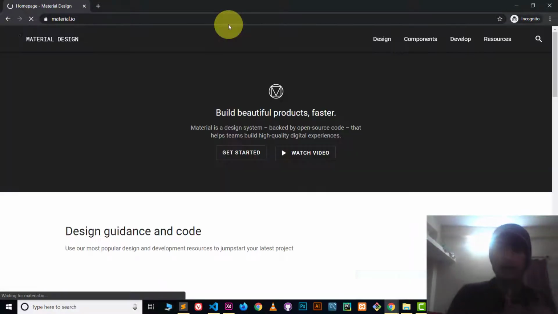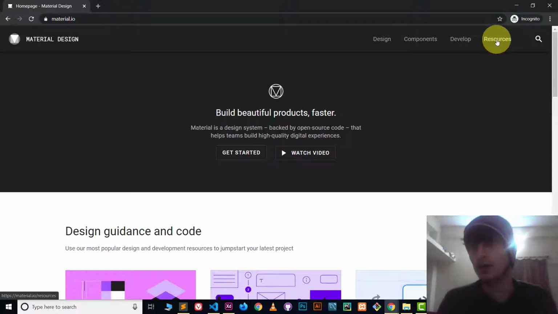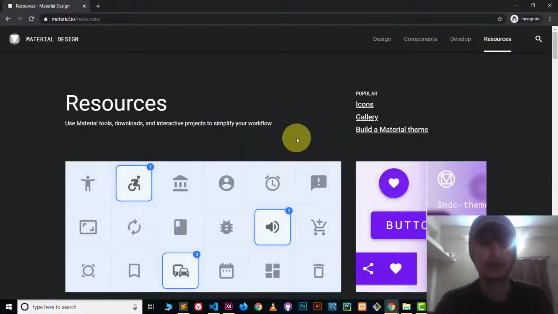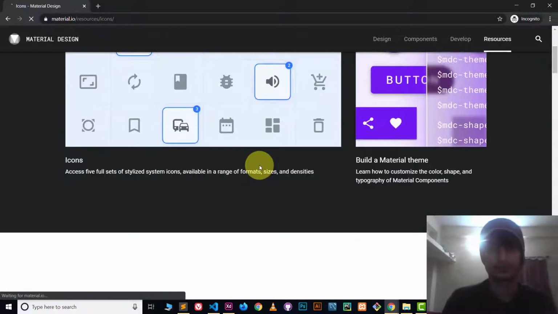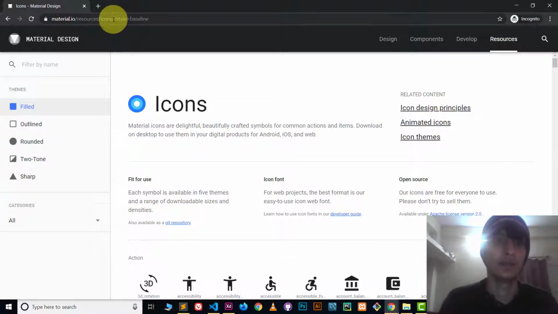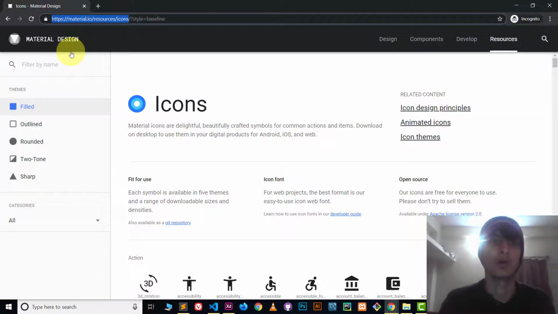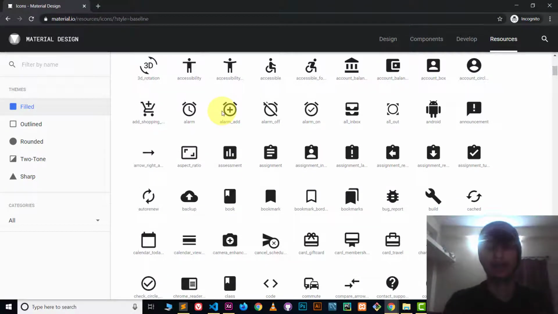Now, after opening material.io, there you can see on the navbar an option called resources. Open that page, basically the resources page, and under the resources you can see icons gallery and build material theme. We need icons, so click on the icon option. And after that you will be redirected to this URL, material.io/resources/icons, and here you can see lots of icons are available.